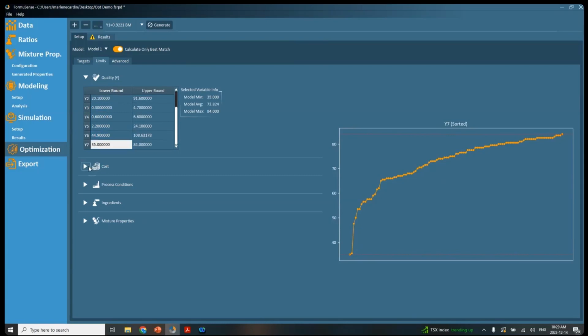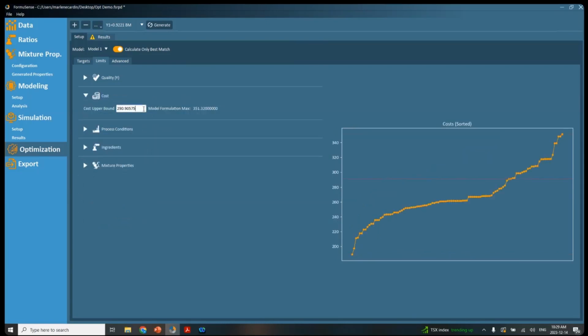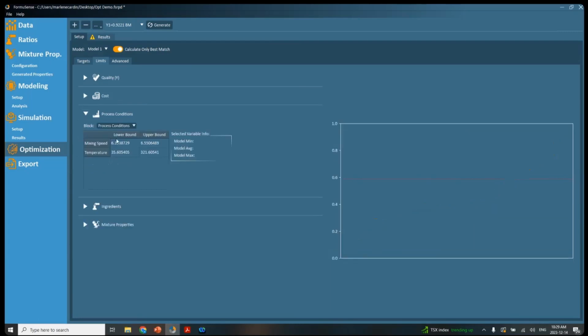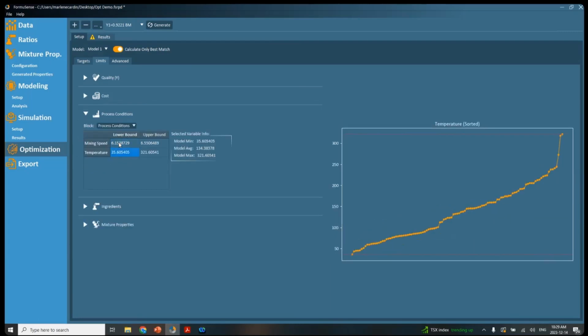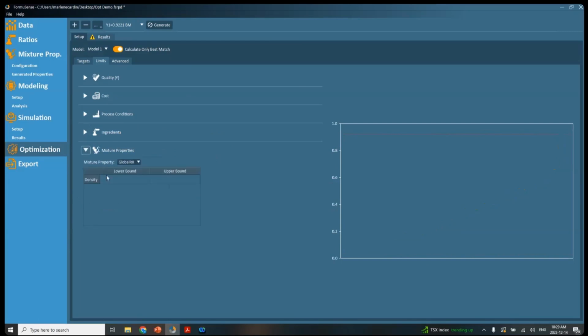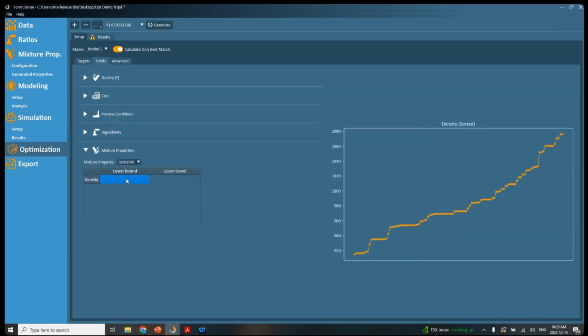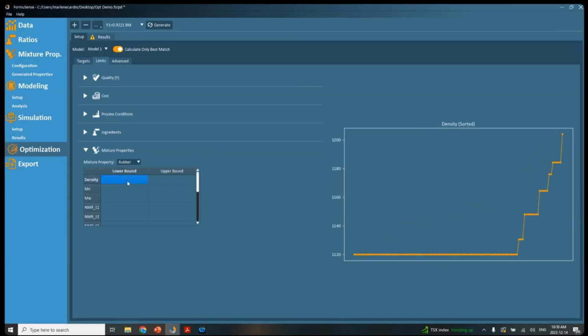Then we have cost. For cost, the upper limit that we allow the cost is, in this case, defaulted to the 75th percentile, but can again be adjusted. For process conditions, defaulted to data set min and max. Again, can be adjusted. I'm going to skip over the ingredients tab for now. For mixture properties that we had in this data set, we had the global density and the various rubbers.